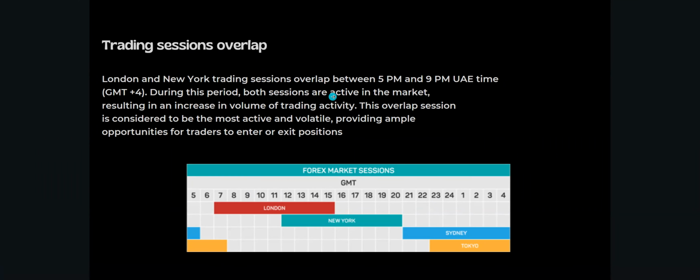During this period, both sessions are active in the market. So the London traders and the New York traders are trading at this time. What results is a heavy increase in volume in the market. By volume, I mean there is a lot of money in the market. When the traders are the most active, we have the most volatility, right? And what does volatility mean? The movement in the market, how fast it moves up or down, and does it trend well? Volatility gives us a lot of opportunities to enter and exit trade positions. Very simple.